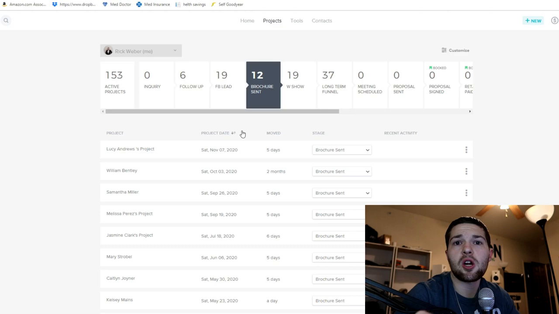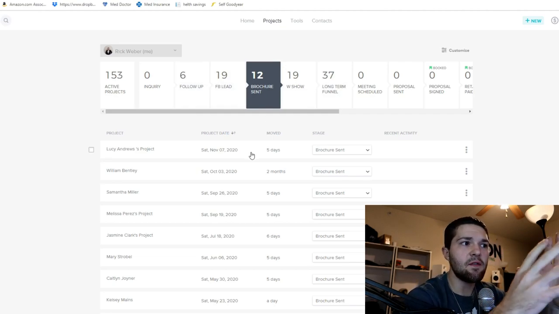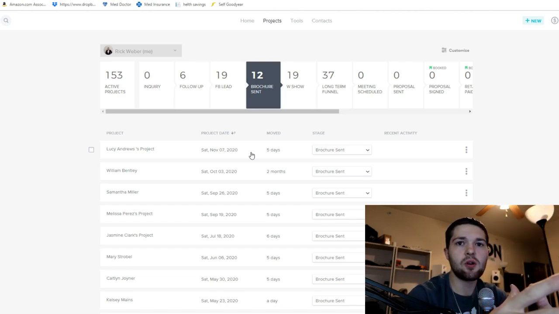people that just fill out our contact form on our website, they go into inquiry first, then they move into follow-up, then into brochure sent, and then into the long-term funnel. Sometimes they skip right into brochure sent, depending on if they just contact me right off the bat. But basically, inside of follow-up, brochure sent, and long-term funnel, I have a workflow set up for that specific stage in the pipeline.